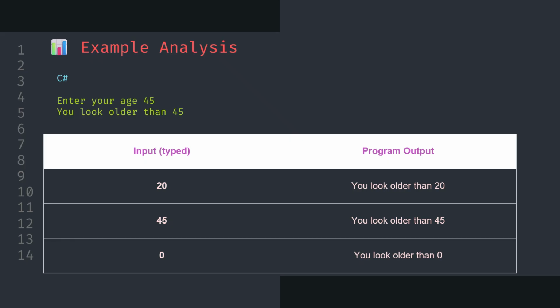Some quick examples. If the user types 20, we print "You look older than 20." If they enter 45, we print "You look older than 45." The program mirrors the input back in the sentence. If you want to handle invalid input gracefully, replace Convert.ToInt32 with int.TryParse and a friendly error message.